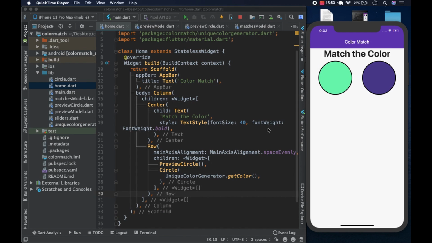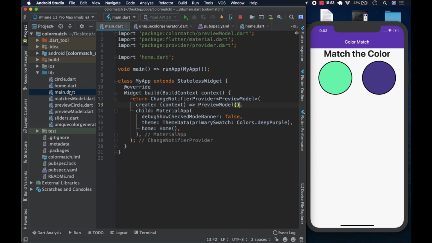And to show our sliders on the screen, you have to remember the matches model. If we go to where is it, main or home? I'm guessing it's main.dart, right? If we go to main.dart, we find that we're only providing change notifier provider for preview model. That is, we started off assuming that we have only one model, but now we want to bring in another model to use, right? And for that, we need to use MultiProvider.